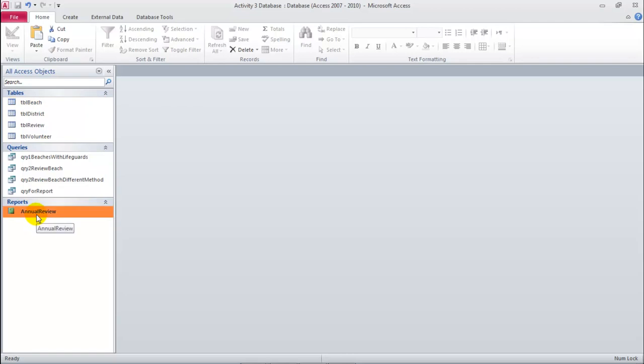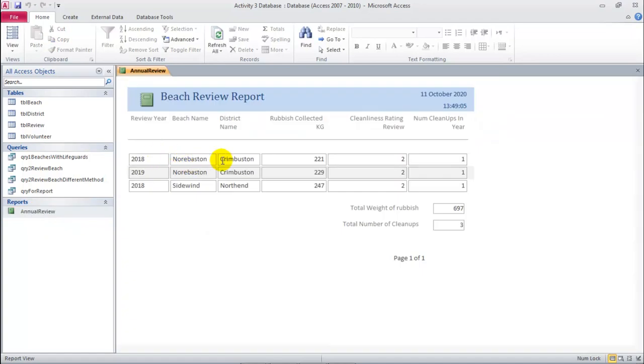Let's check our report and review and reflect on how we submitted it. We have given review information for every beach: the rubbish collected, cleanliness rating, and number of cleanups. We also totaled the weight of rubbish and the total number of cleanups, and next to them, we have shown the years.